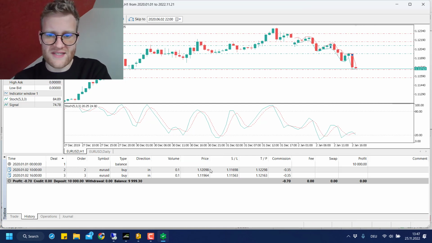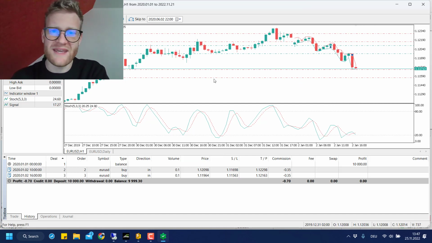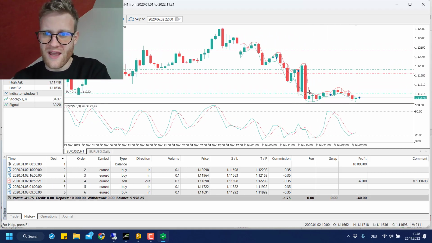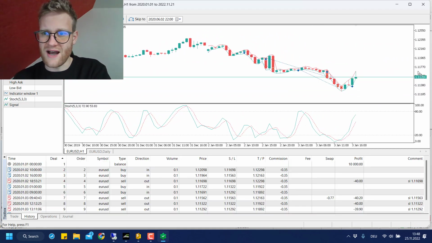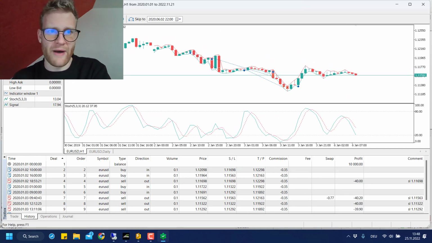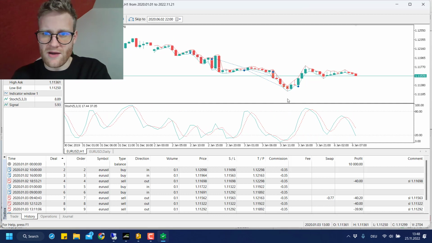Then for this test, I'm using a fixed TP and a fixed SL. The TP is 200 points above the position open price, and the SL is 400 points below the position open price. And as you can see here, there was already another signal, so another buy trade. And both of these trades are losing positions. And then we will see some more buy positions, which are not really working out.